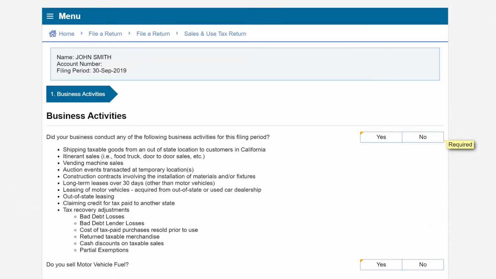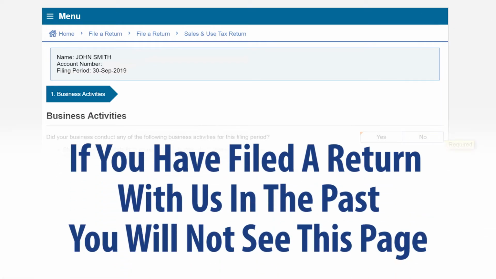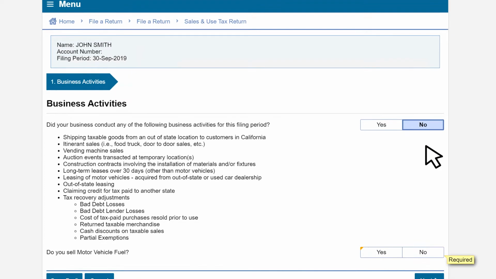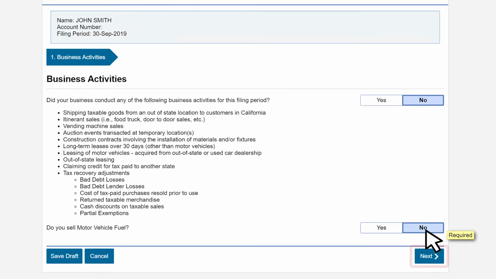On the Business Activities page, if you have never filed a return, you will be prompted to answer questions related to your type of business activities. After you have made your selections, you will not see this page again. In our example, our business did not conduct any of the business activities listed, nor did we sell motor vehicle fuel. So we will answer no to both questions and click Next to proceed.